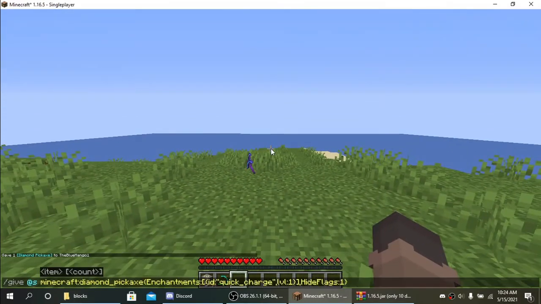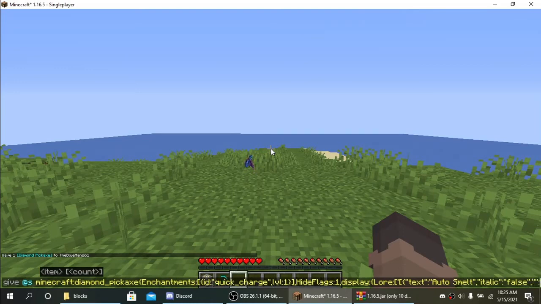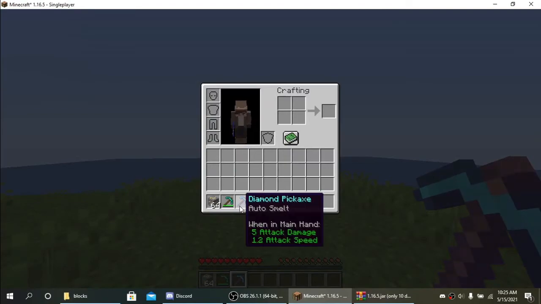Now after HideFlags, we type a comma, and we type display, and then 2 curly brackets, Lore, colon, 2 square brackets, 2 quotation marks, and 2 square brackets, and then 2 curly brackets, and we type a JSON, like a tellraw message. Now there's a link for tellraw in the description. I already know how to do this, so I'm just gonna type text, auto smelt, italic, false, color, gray. Now we have this diamond pickaxe, and it says it has an auto smelt enchantment.